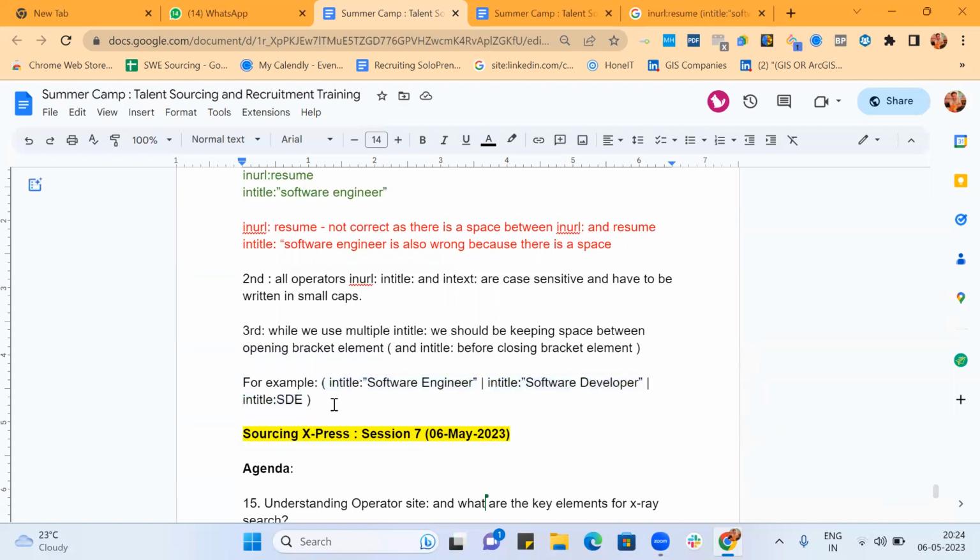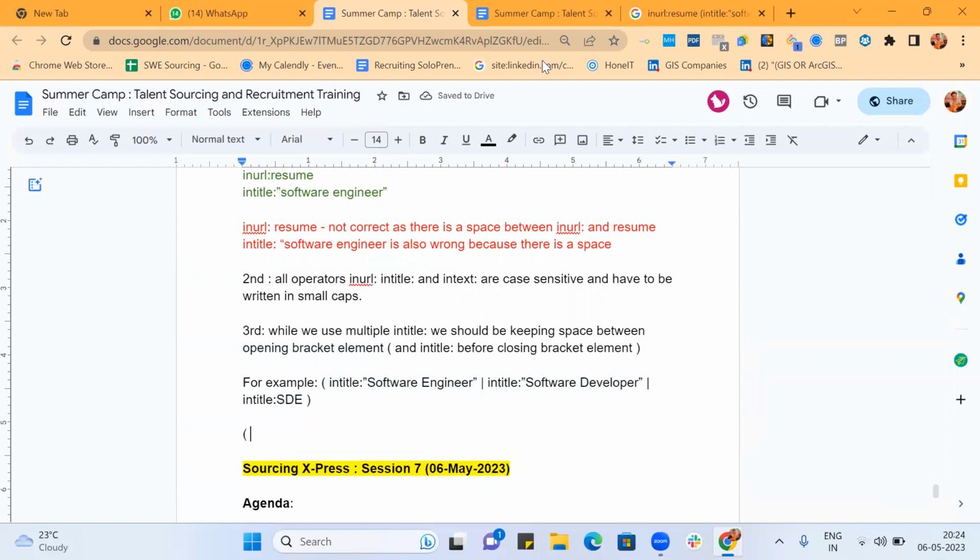Can we write a string? Let's say, yeah, you can mention. Okay, intitle, software engineer with double quotes. Okay. And now I give a space. I mention software developer. Will it take it as in title itself, as an AND operator? Software developer, double quotes, or just as it is? Do I need to close the bracket? Yeah.